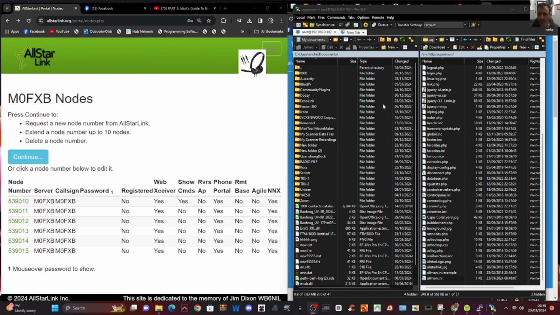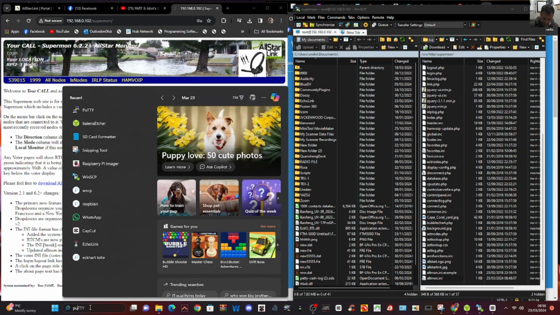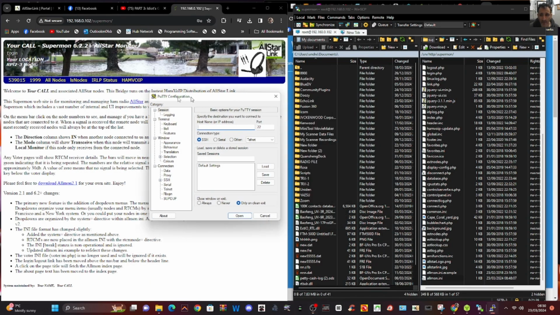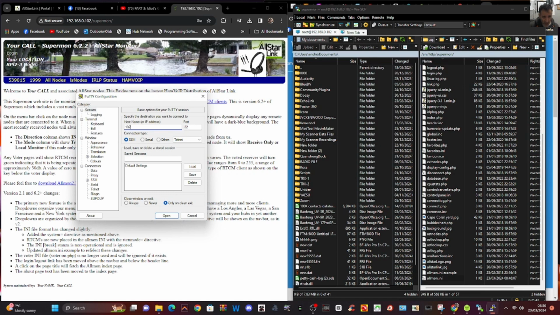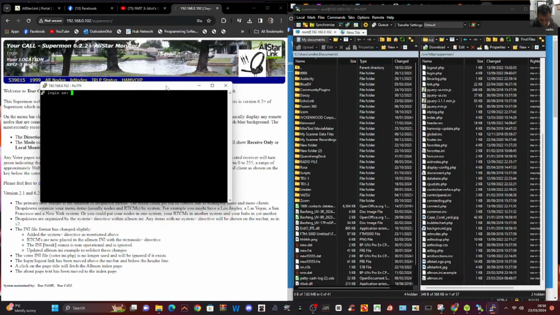So go back into PuTTY, and you'll see now if you put the IP address in, it's showing the correct IP address in Supermon. So we're definitely moving in the right direction. So PuTTY, open that up again for the millionth time. 192.168.0.102, 3 2s, open, accept, and then it's root, new password, enter.